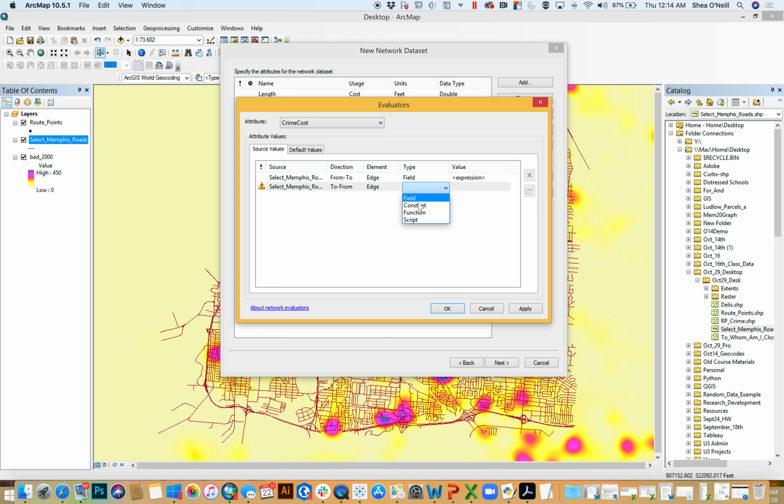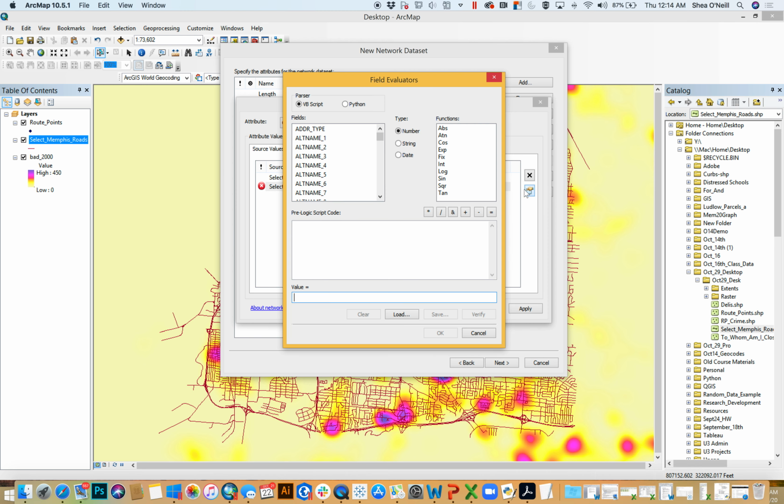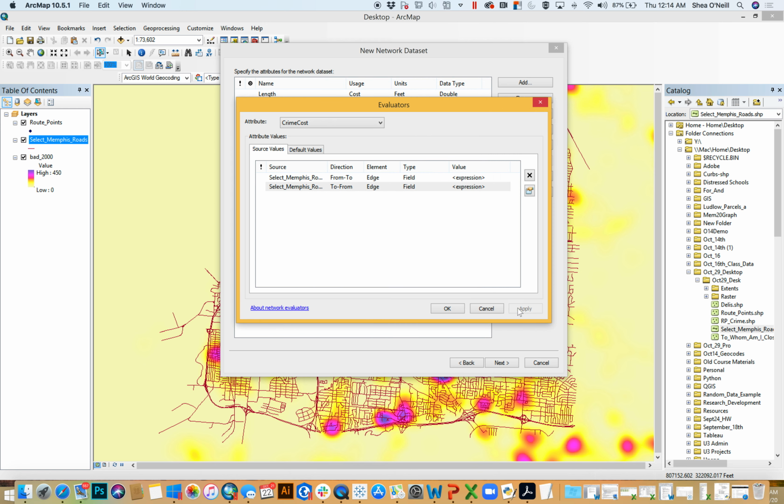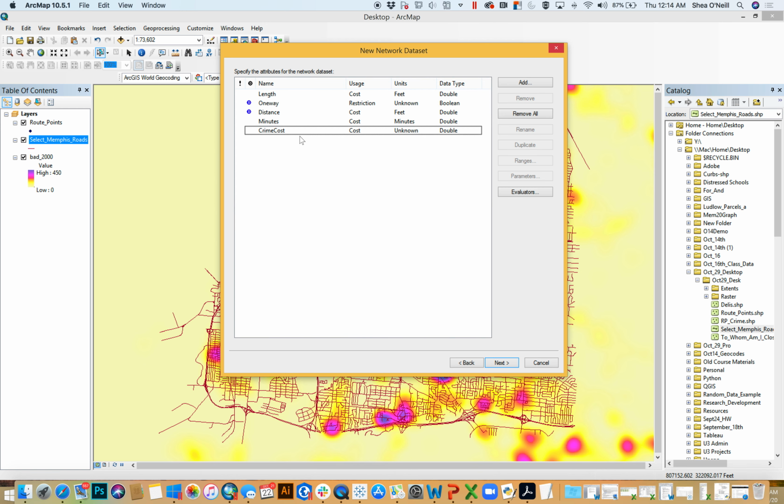Same thing, make it a field. Come on into the expression, paste it, hit OK. We're good to go. Now, this is the nice thing that Desktop does for you. This is the one thing it really helps.